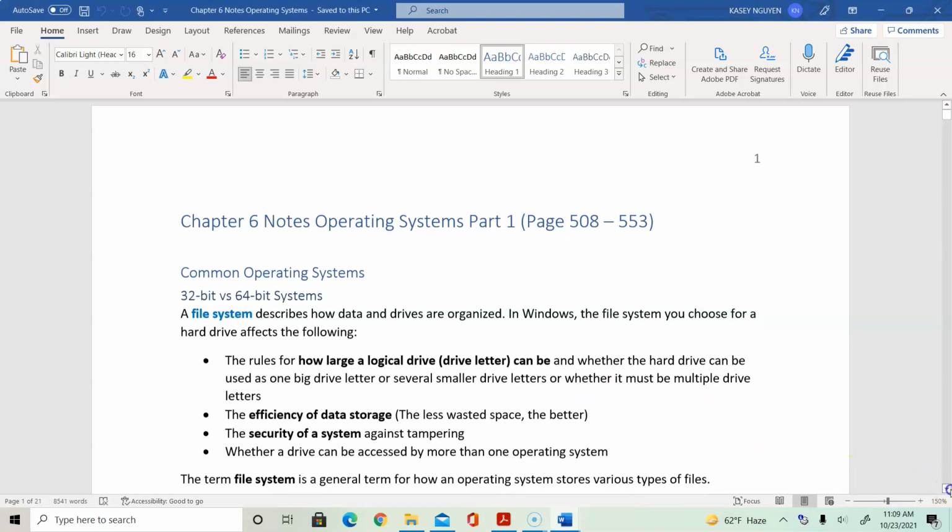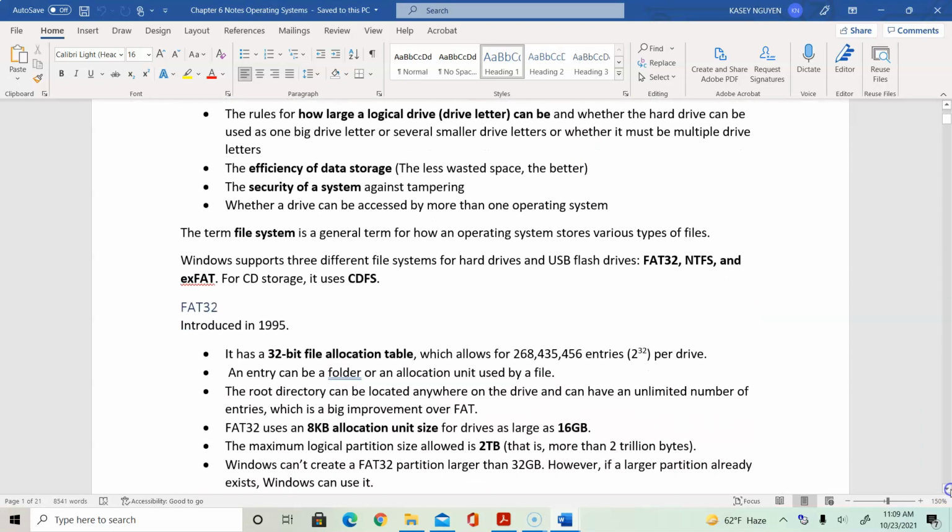And in the next part, it talks about how the file system can be in 3 different types. So you can have FAT32. Now the legacy would be FAT16, but in the later operating system like Windows 10, you can use FAT32 or ExFAT, which represents FAT64-bit. For the CD storage, it uses CDFS, which stands for Compact Disk File System.